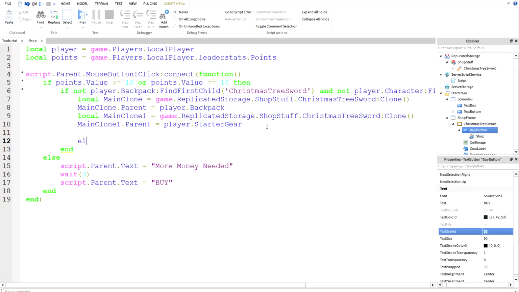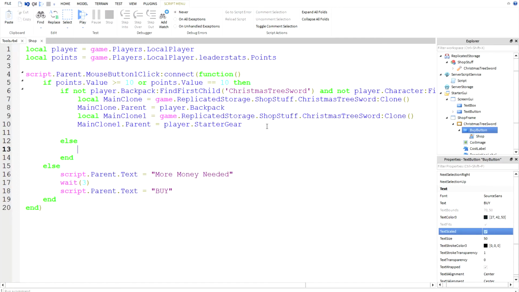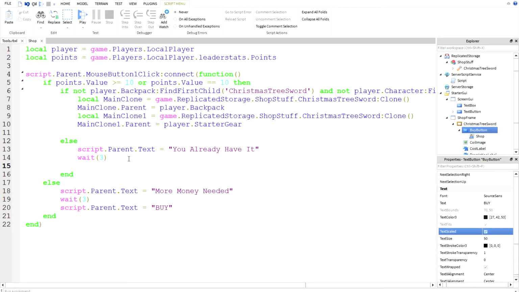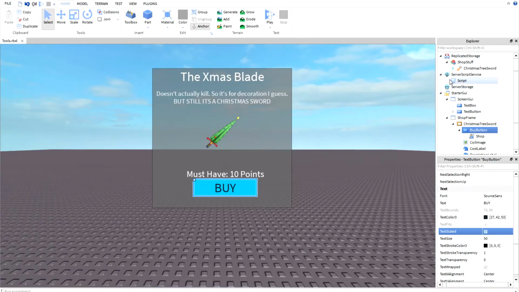But let's first add an else statement. So else, script.parent.parent.text equals, you already have it. And then wait 3 and then change it back to the normal text. So, as you can see, you made a full working shop that even has else statements telling the player. Now if you really want to, you can go to the bottom where it says more money needed, and put in how much money is needed.